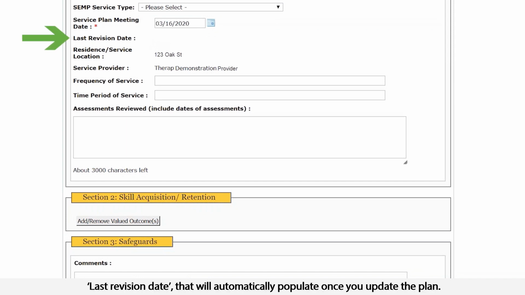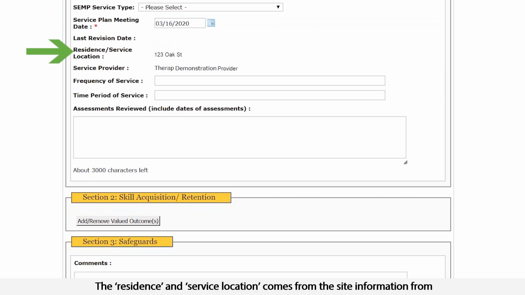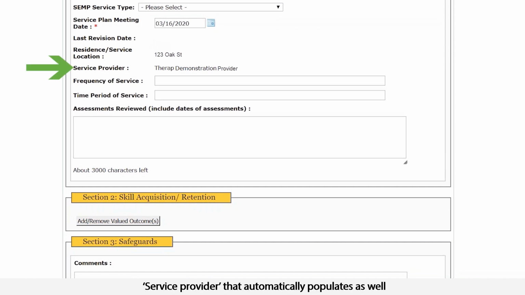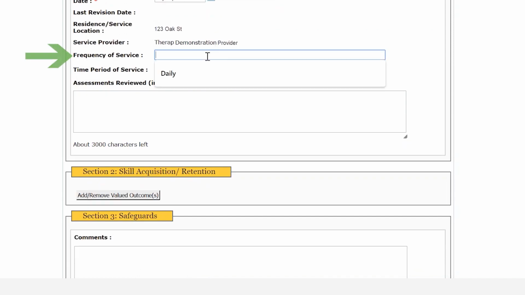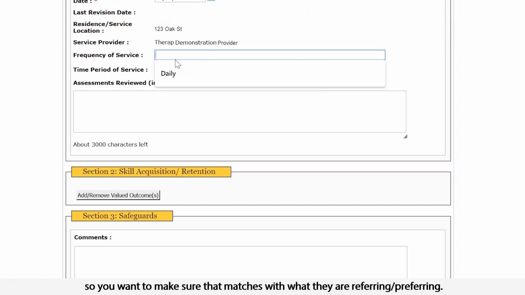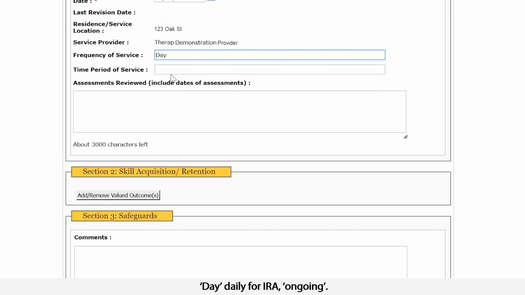Last revision date will automatically populate once you update the plan. The residence and service location comes from the site information from the program, or the residence where this person lives. The service provider automatically populates as well, and that would be your agency's name. Frequency of service is based on regulations of your agency and state guidelines, so you want to make sure that it matches what they're referring. Daily for IRA, ongoing.